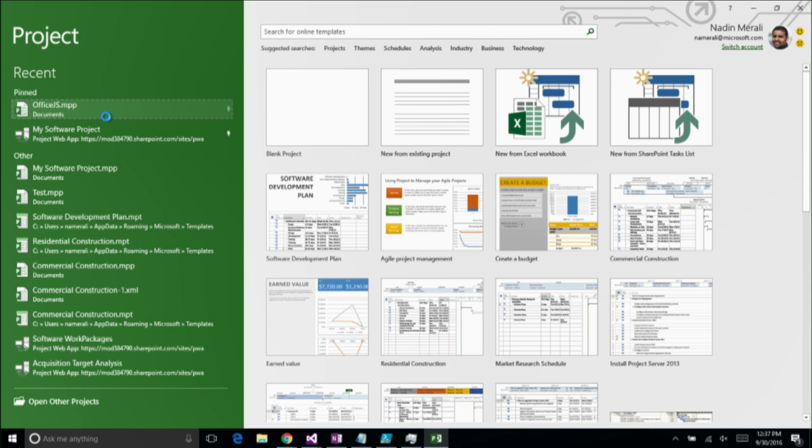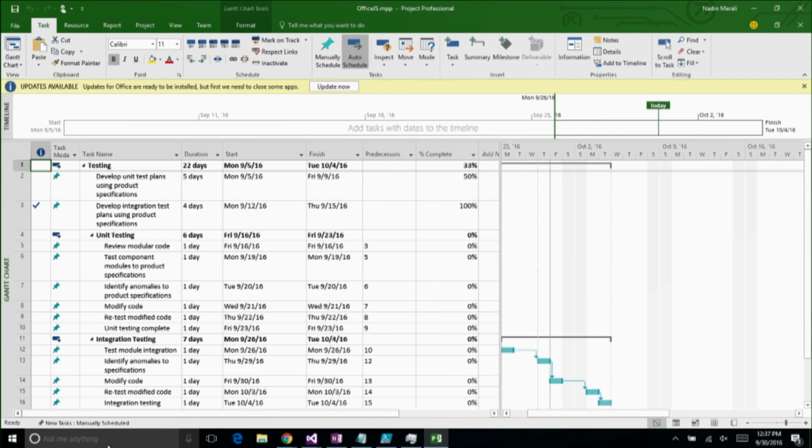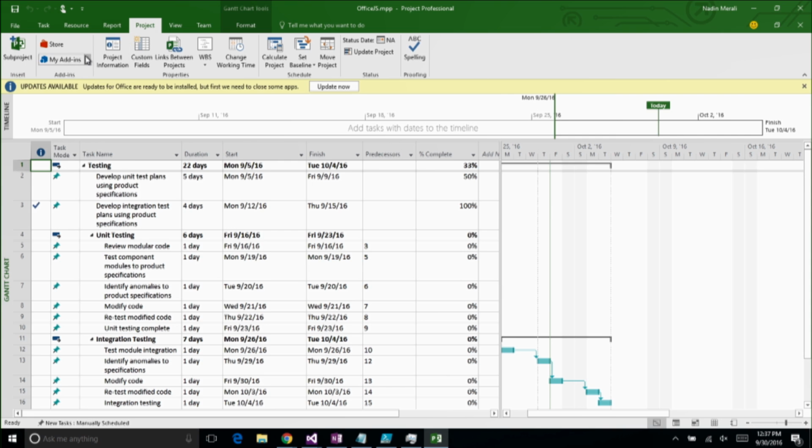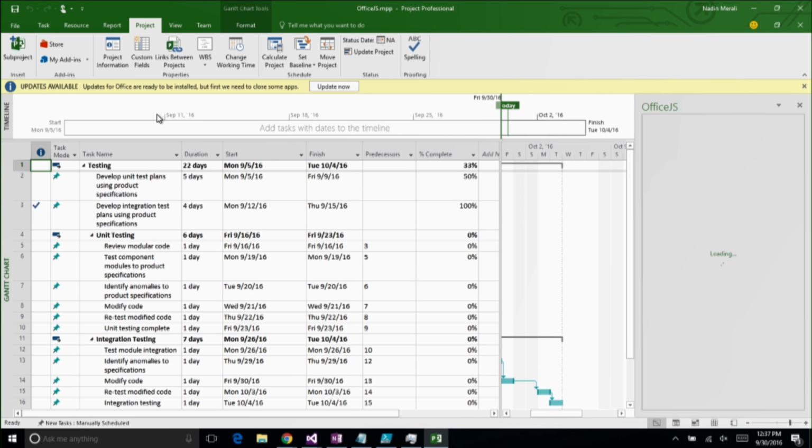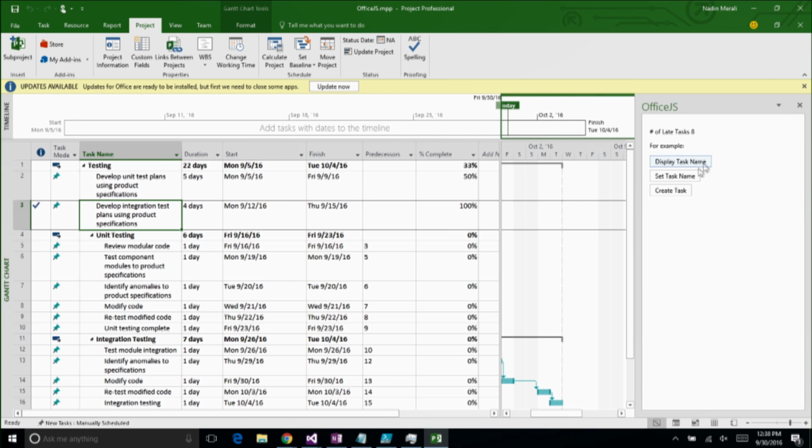So go to project, and in debug mode, I can actually bring my add-in in and start interacting with it. As you can see, first of all, it's gone through the entire project already and said that there are 8 tasks which are not done, whose due date is now in the past. I'll click on this particular task. I can display the task name. You'll see it down here. To show you this is not a fake demo, if I click set task name, it'll change the name to the current time and date.